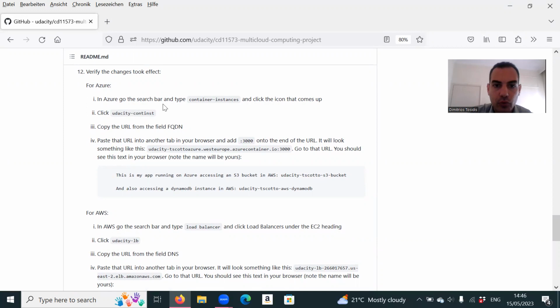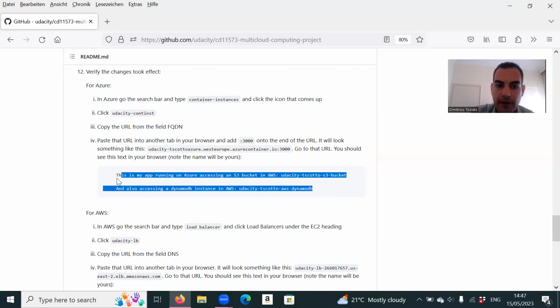So you have to find the deployed resources. Inside the container instances of Azure, you click this Udacity context, and you copy the URL provided, and the exposed port is 3000. So you put it at the end of the URL like that, and you see this message.